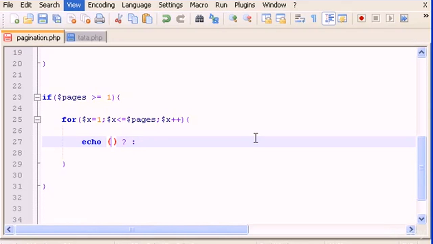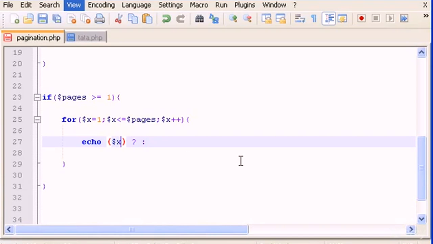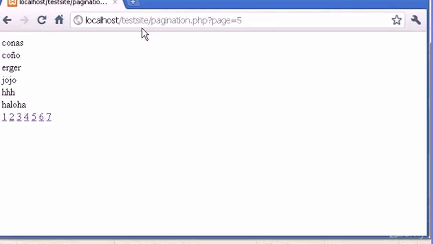Now the condition is if x, and you know that x means these numbers. Each number of these is an x. So if x equals exactly the variable page, this means that the variable page is this one here. Okay, so now variable page is equal to 5. But if I go to 4, you'll see that it will change here to 4. The variable page is now equal to 4.